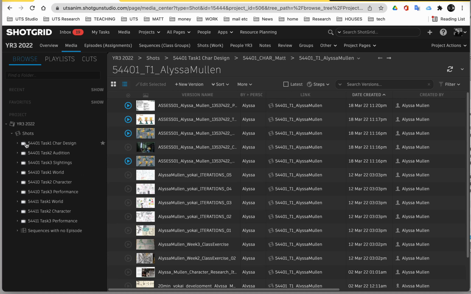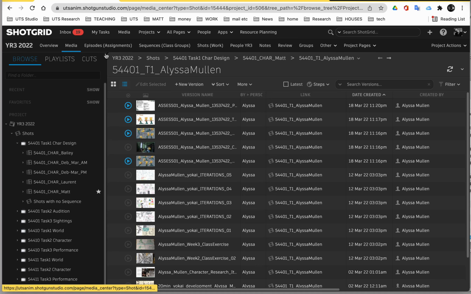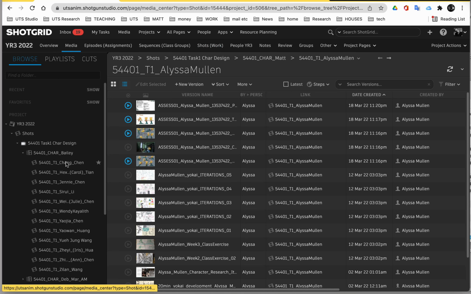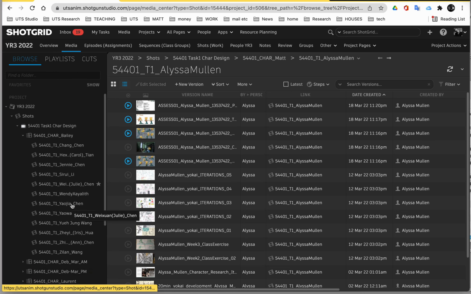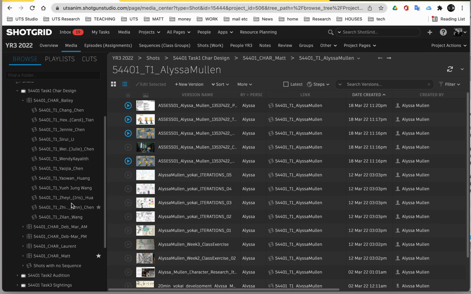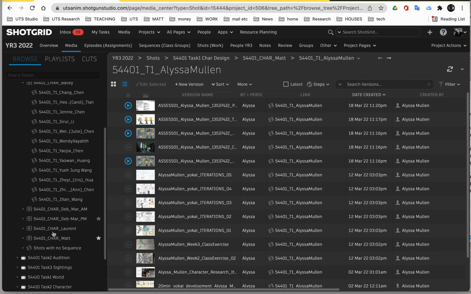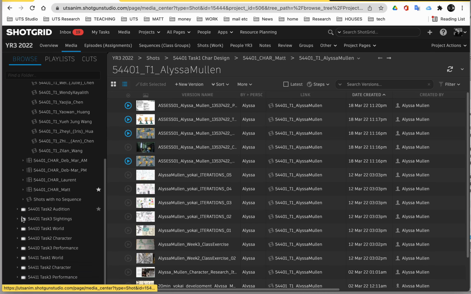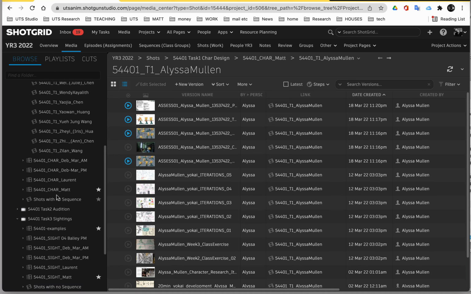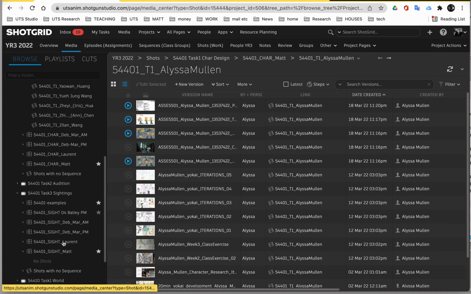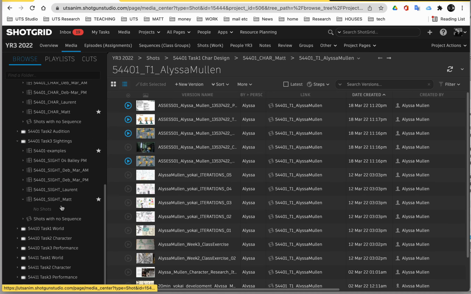Remember this hierarchy over here is episodes. So episodes are assignments, then class groups, sequences, and then inside that is shots. Now in this character work, everyone's got their own individual spot for the shots. But when we get to sightings, it'll be groups of 4. So that'll be the name of your group in sightings. We'll have the class group, and there's nothing in there at the moment, but we'll make a spot for each one of the groups to put their work.